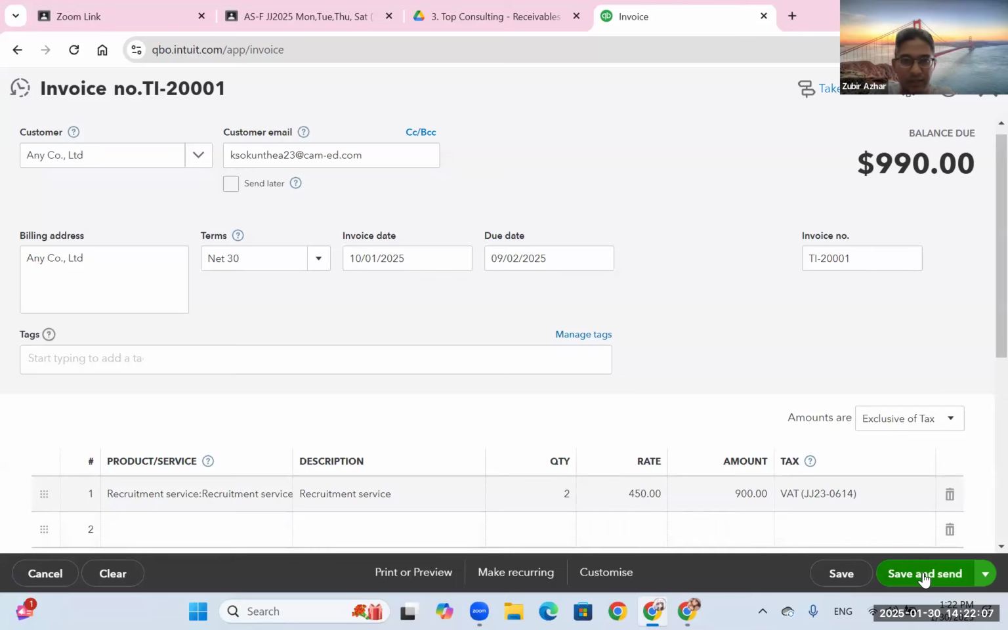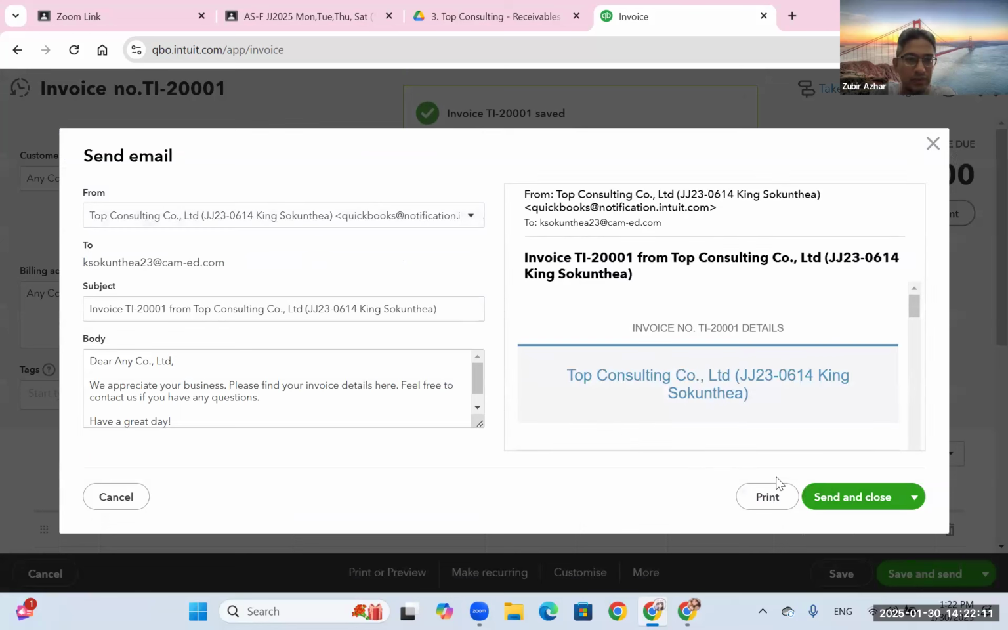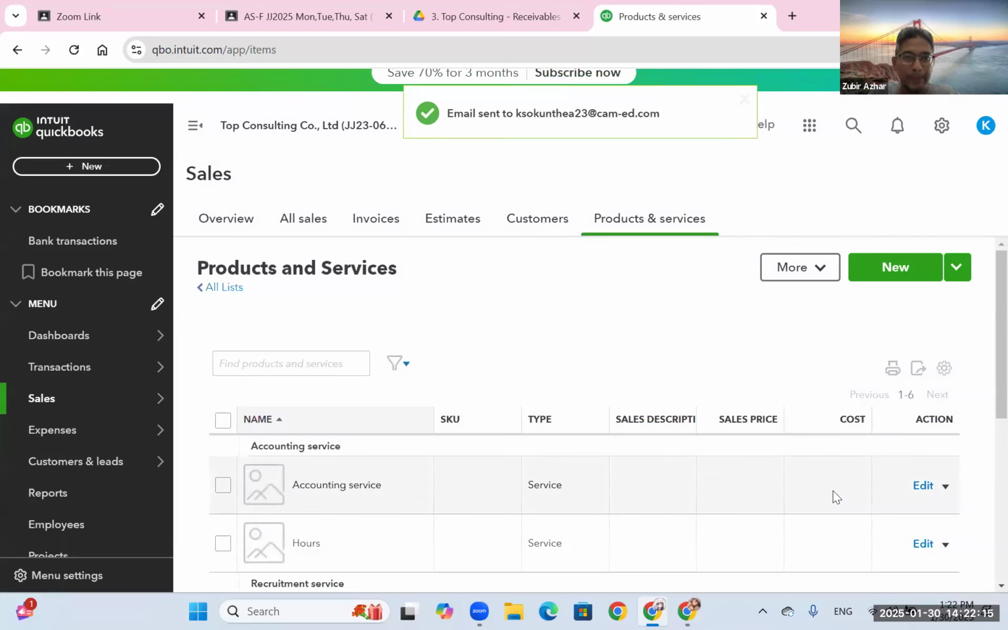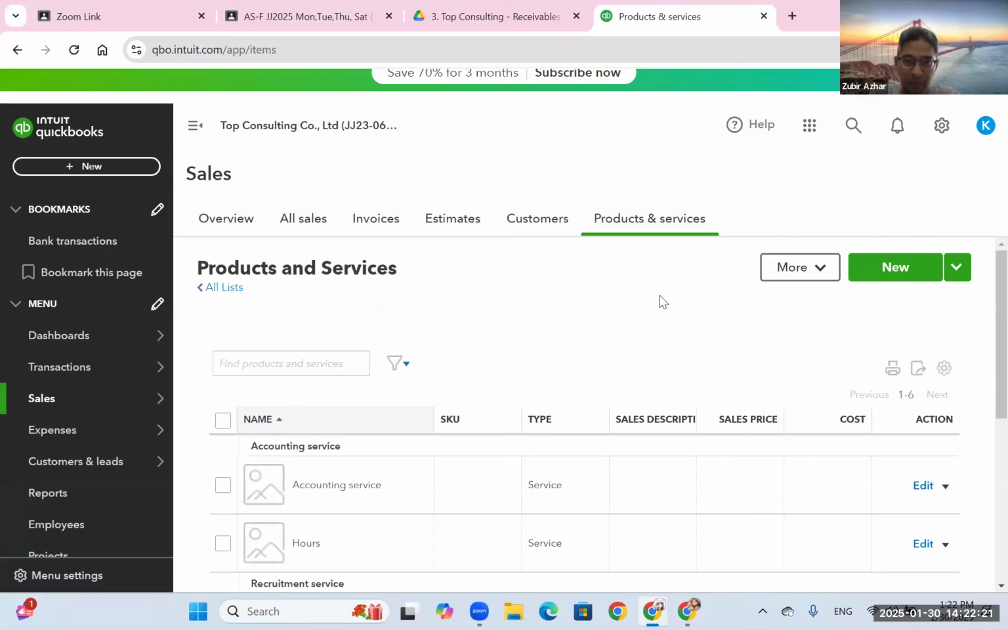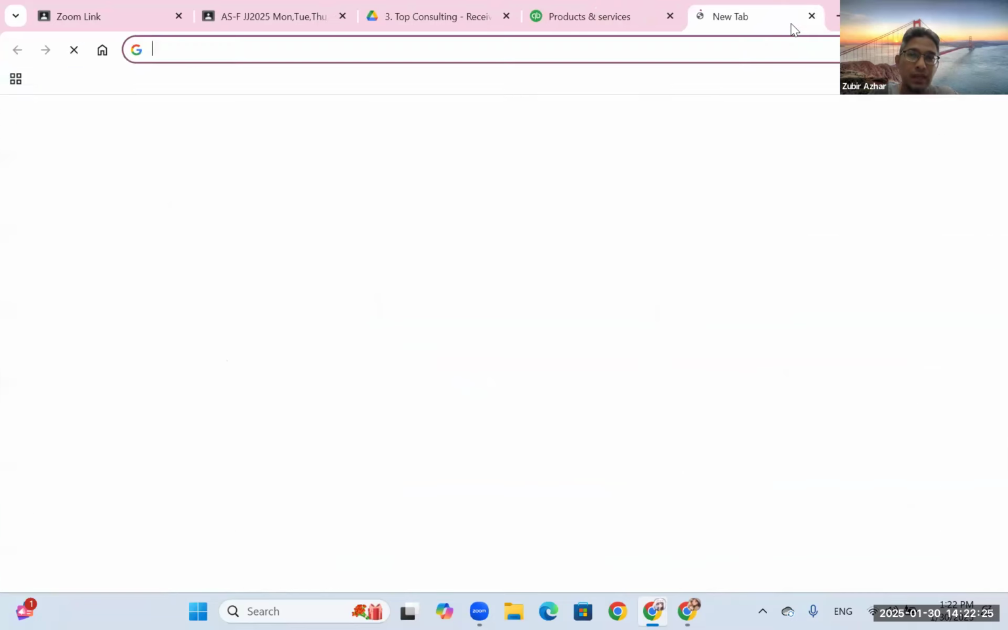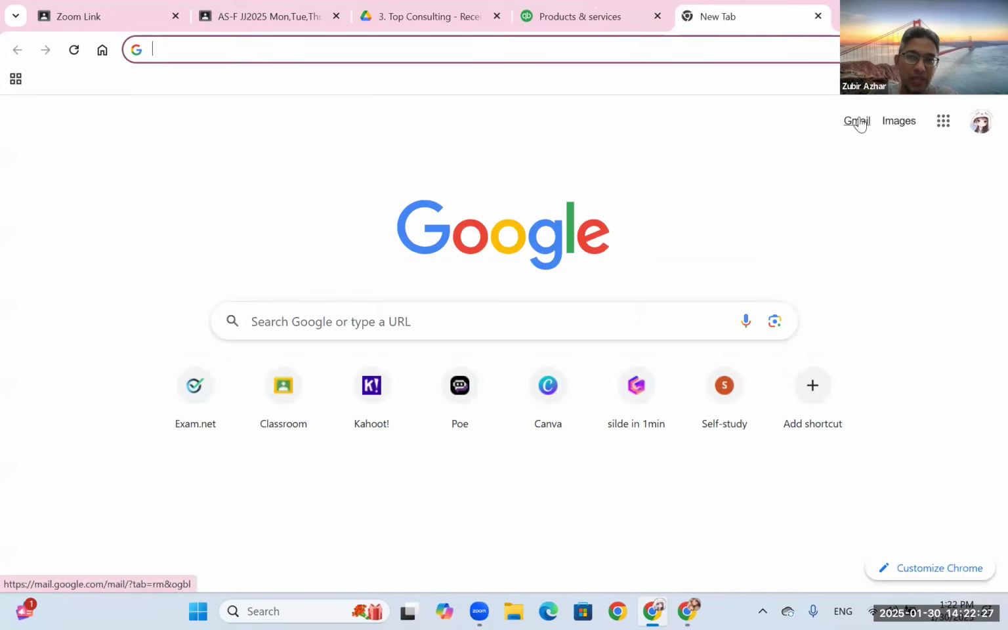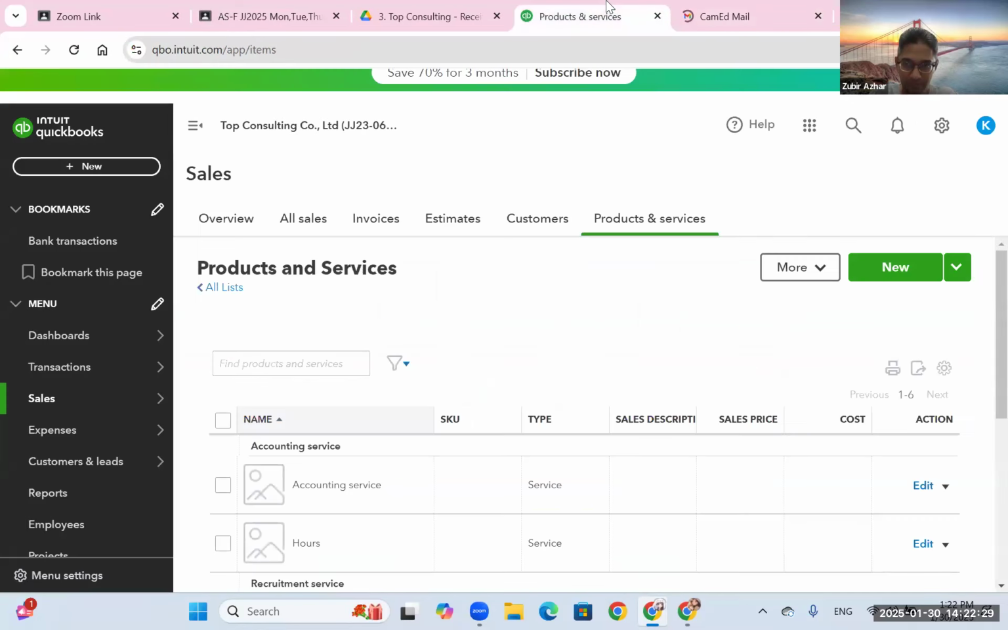Save and send. And send and close. Okay, so you can refer to your email and then see one email should be sent by QuickBooks, and you can see how the invoice looks like.